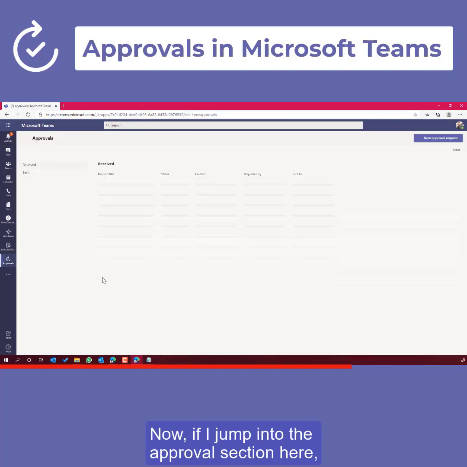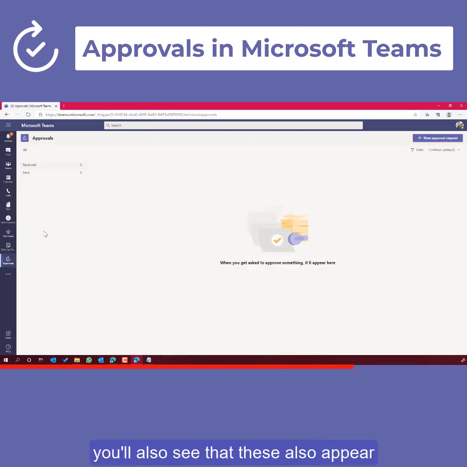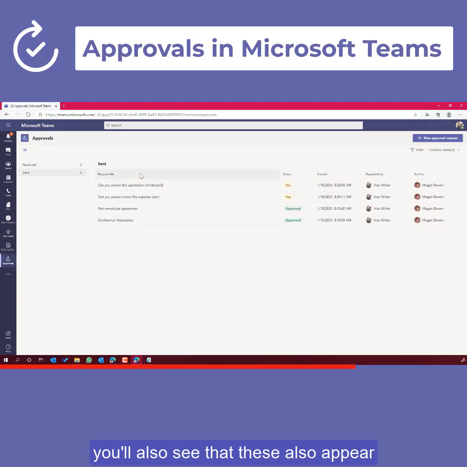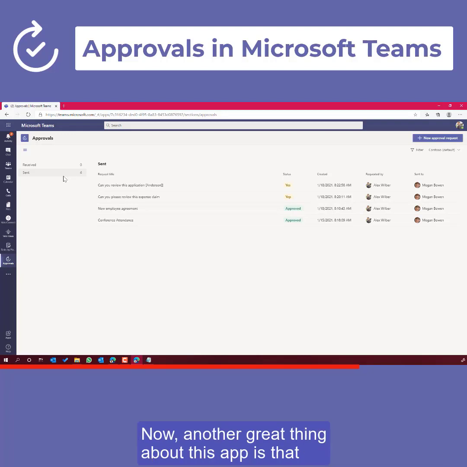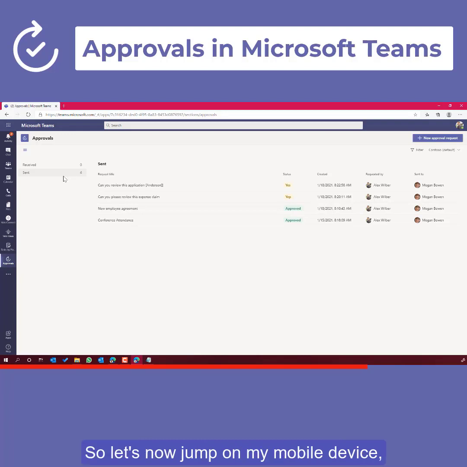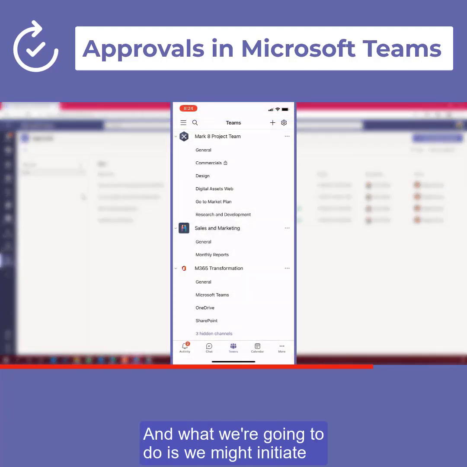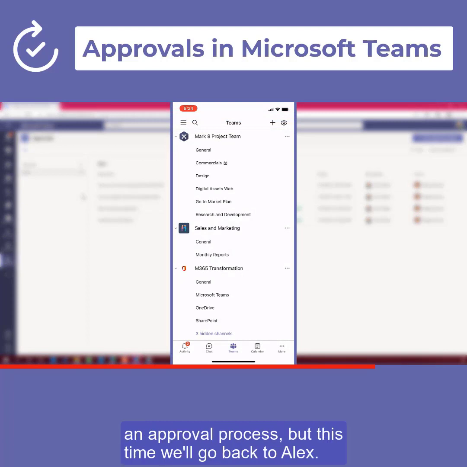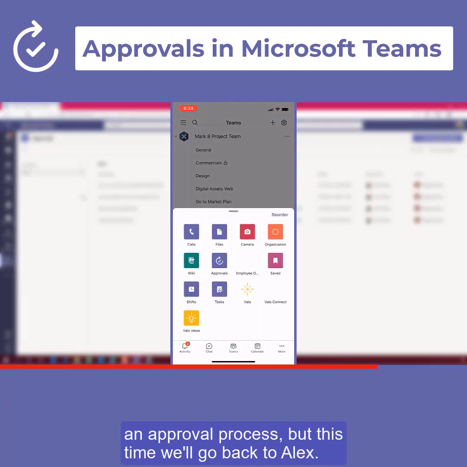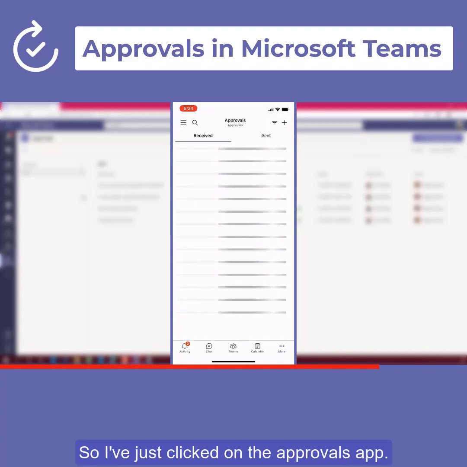Now, if I jump into the approvals section here, you'll also see that these appear in the approvals center as well. Another great thing about this app is that once it's been added, you can also do this on the fly from your mobile device. So let's now jump into my mobile device. I will now log in as Megan. And what we're going to do is initiate an approval process, but this time we'll go back to Alex. So I've just clicked on the approvals app.